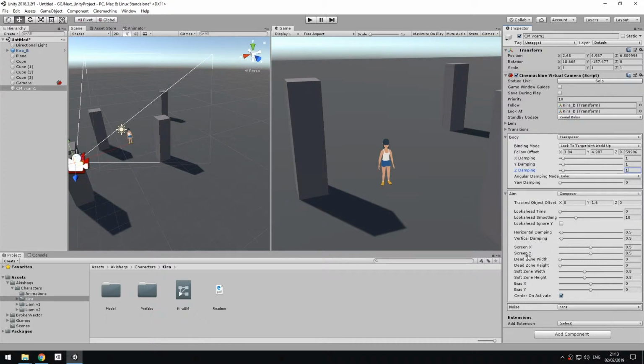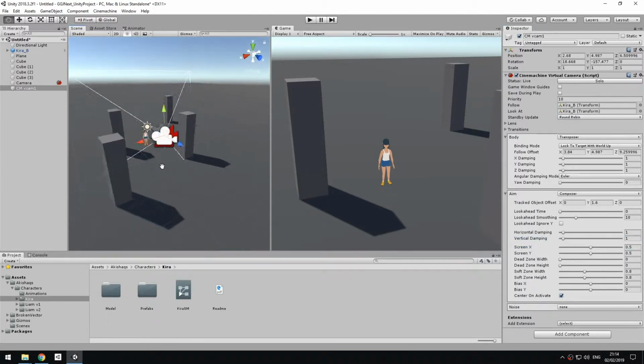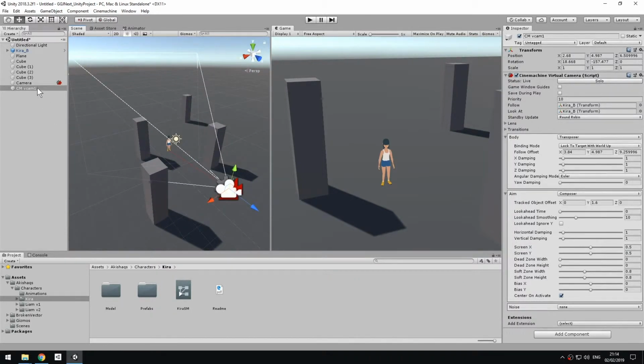Same thing can be done here with the aiming. So for instance, if I were to bring this up, then the camera will rotate slower. Cinemachine has many more options. I don't want to go too much into detail. You can obviously define more virtual cameras and point at different things. And then by playing with this priority value, you will switch from one to the other. But these are the basics.